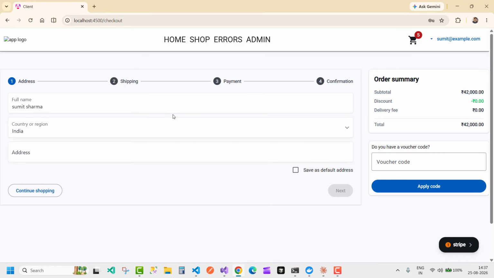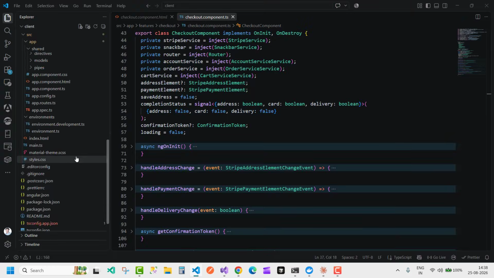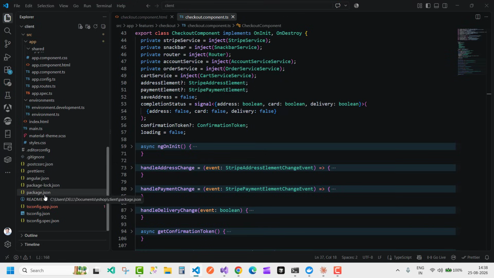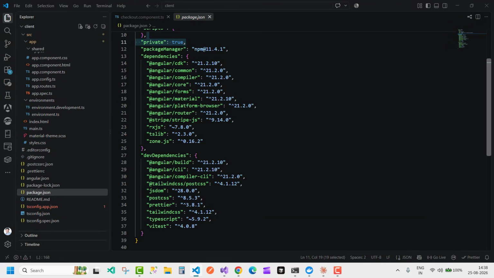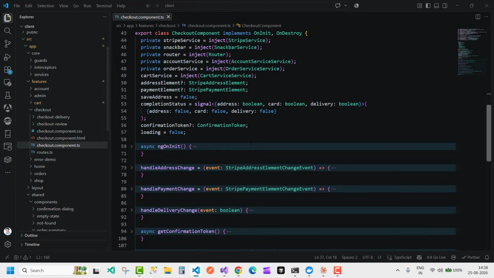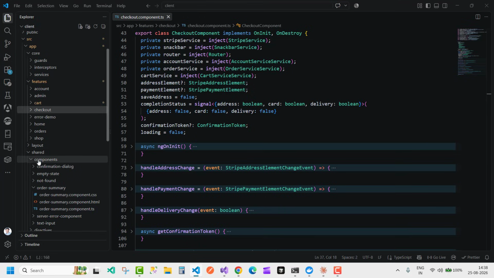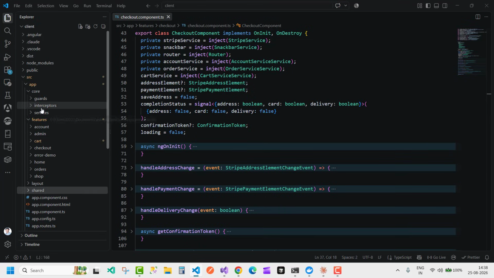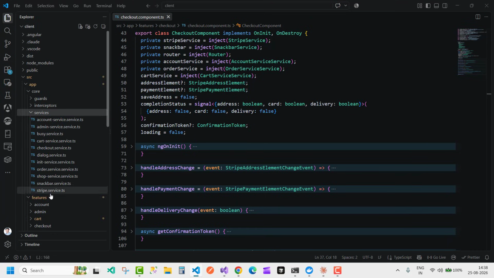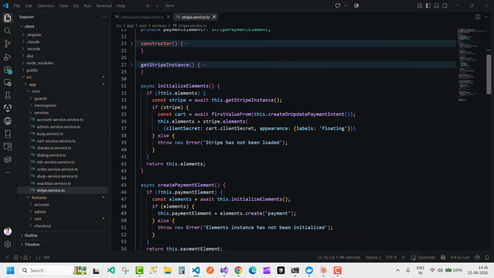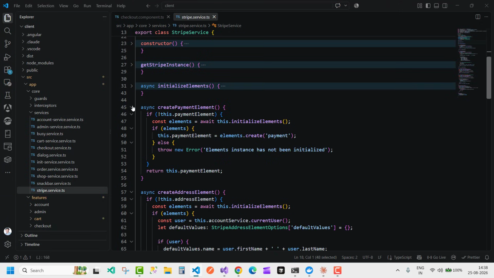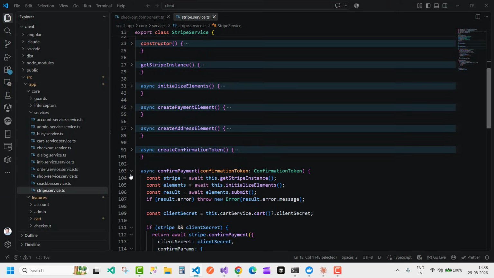So first of all, we need to add Stripe. Your package.json file has Stripe, that is @stripe/stripe-js, installed as an npm package. After installing Stripe, you can add a Stripe service inside your services folder. So here we have a stripe.service.ts file, and Stripe is there.